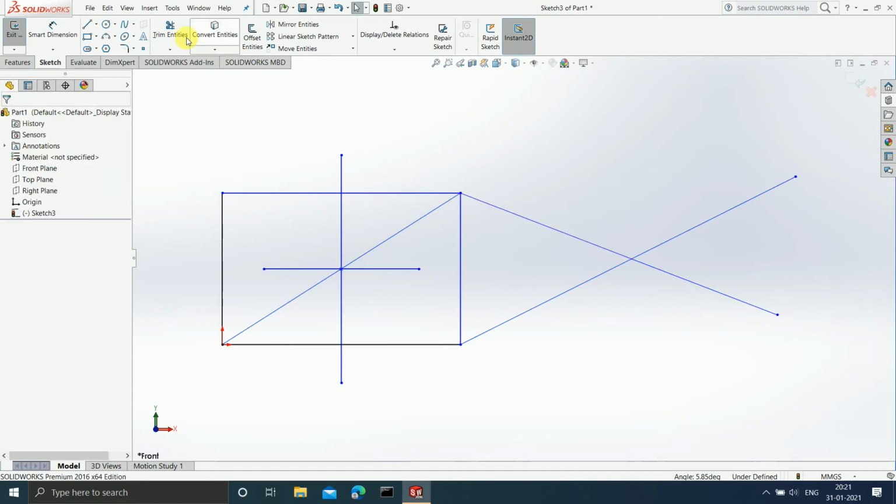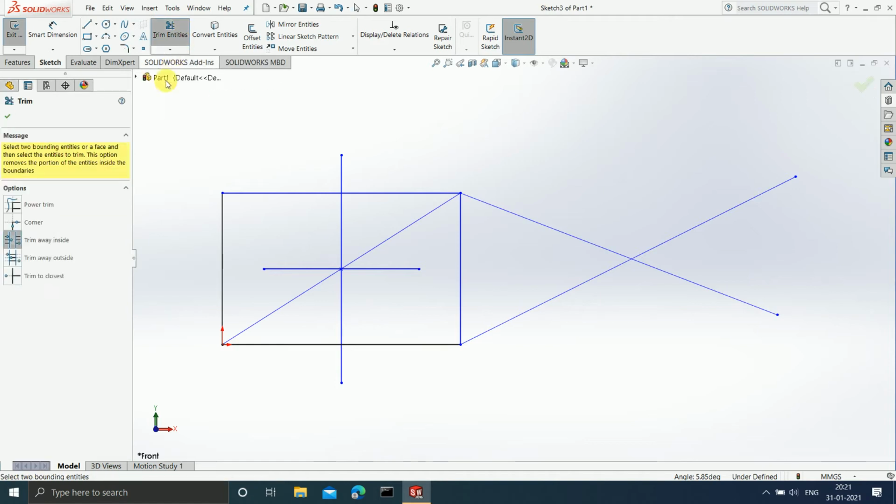Now after understanding trim away inside, let us understand trim away outside. In this, again you have to first select two entities. So let me select this entity and this entity. Now if I select this vertical line, the part of the vertical line which is outside the region between these two horizontal lines is going to get trimmed away.